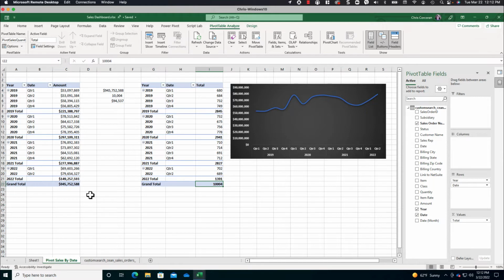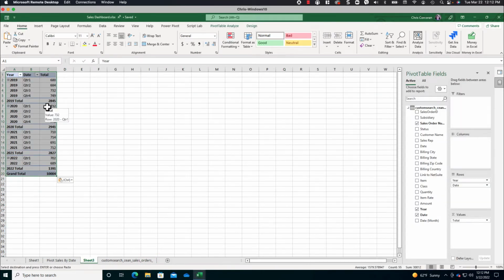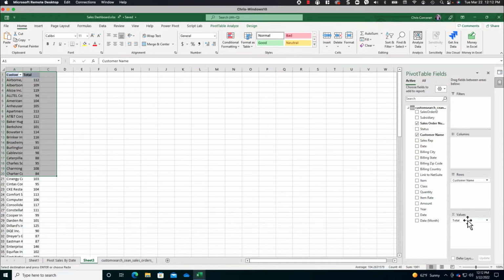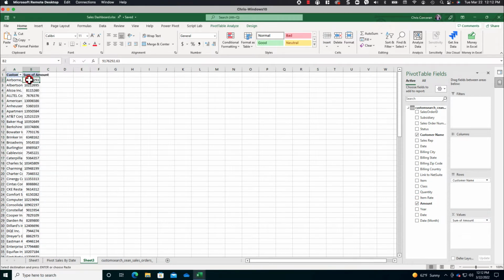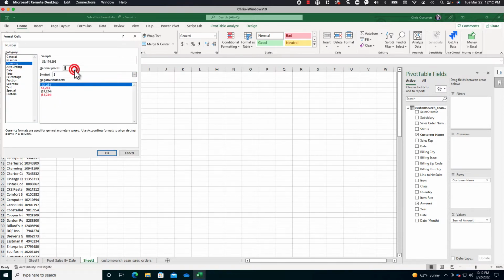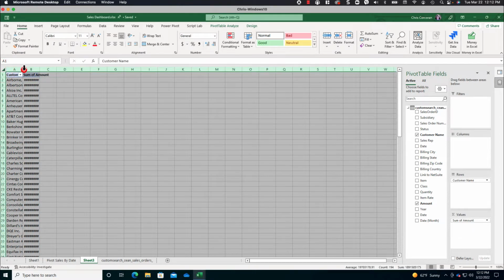Okay, got it. So I'm going to copy this pivot table and create a new sheet. I'm going to paste that pivot table here. The next thing we want to do is look at sales by customer. So rather than looking at year and date, we're going to get rid of those, and we're just going to drop customer name in the rows. In this case, we want to see amount. Let's give this a number format, currency. All right, and let's fix this.